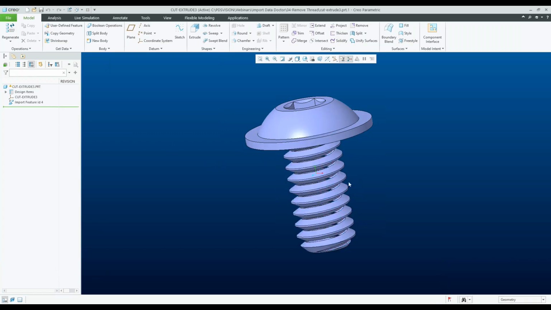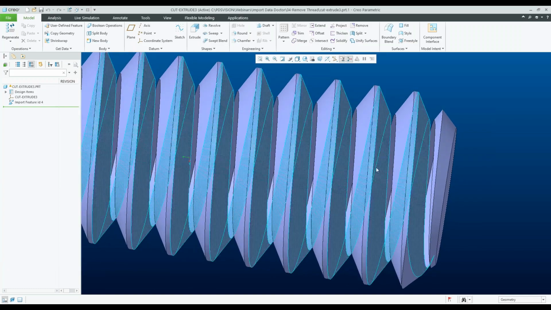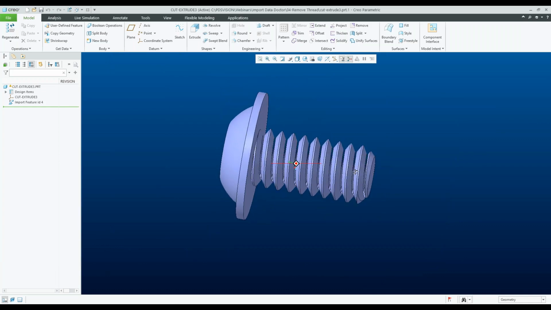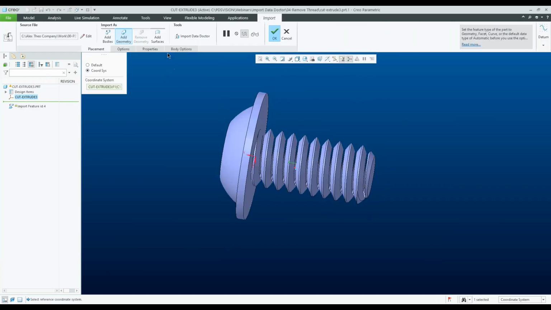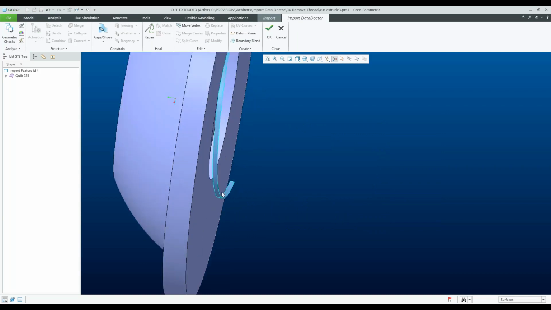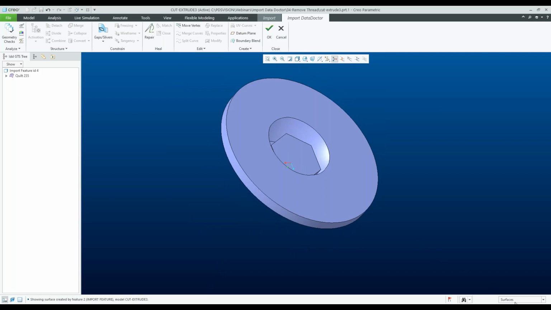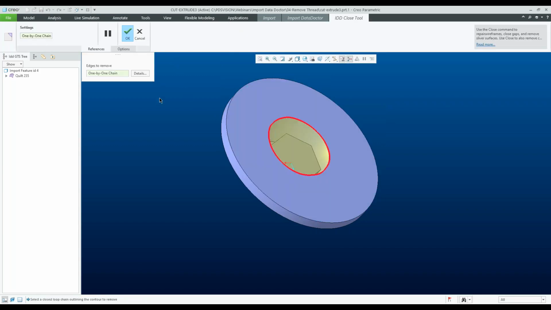And what we do here, even here we have some missing surfaces when you import it, but I don't need them. What I will do, I go edit definition, import data doctor, and using surface, this time I will go with everything I touch and select. What I will do now, I will change back in the geometry. I will select the edges from the hole, and I just close it.